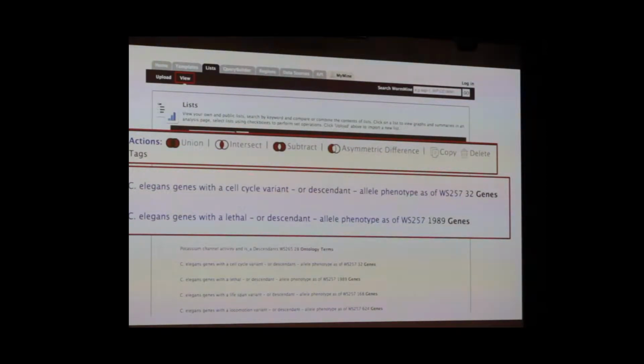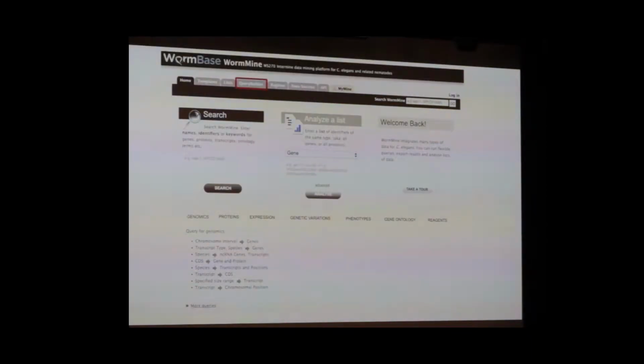For example, I have two gene lists here that represent all genes with a lethal or subtype phenotype via alleles as of the WS257 release of WormBase. And then we have, similarly, genes with a cell cycle phenotype. Now we can take these two lists, select both checkboxes, click on union, and it would ask you to name your new list. You would name it the union of cell cycle and lethal phenotype genes. Or you can create an intersection, subtract, or perform asymmetric difference. And then you would save those lists to your own personal profile and come back to them later.